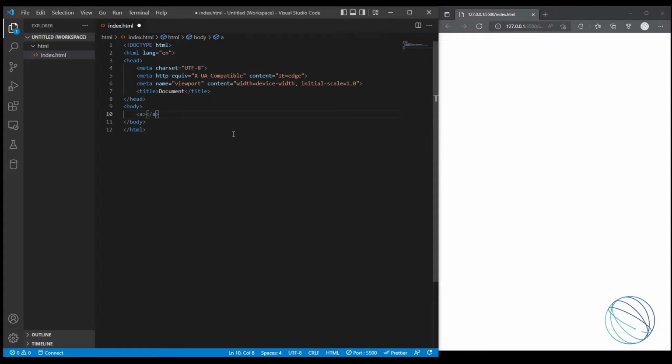Okay, that's it. A. This is just a link. If you just save it, you will see nothing here because it's just a tag and nothing in here yet. And inside this A tag, we will type href equals, and you can type the link of your website here, https://google.com, and just save it.